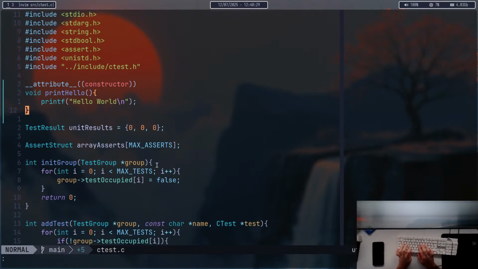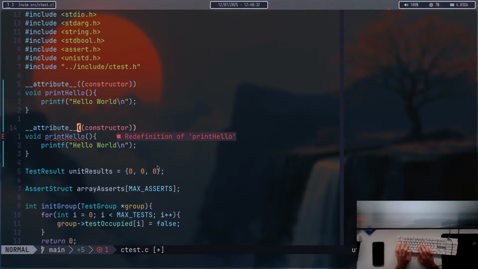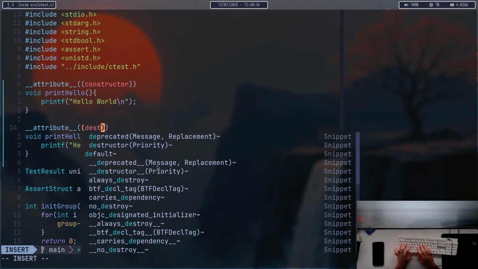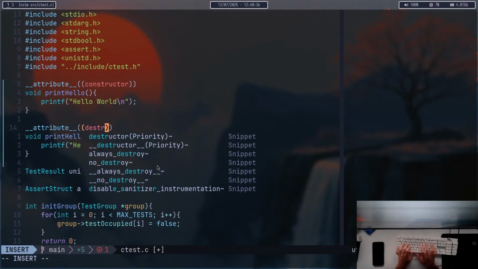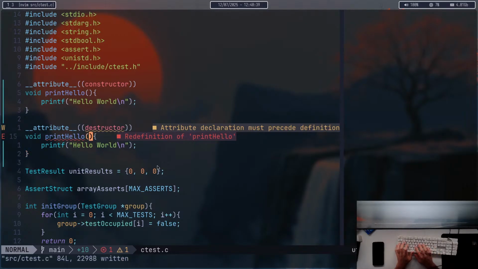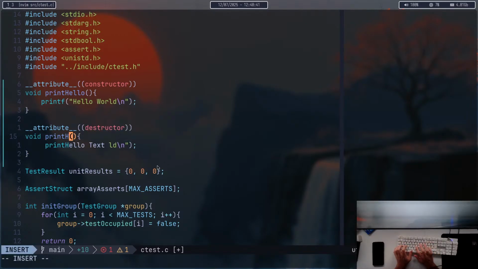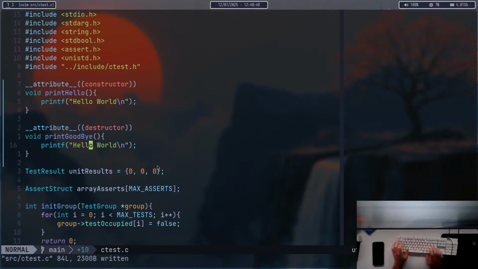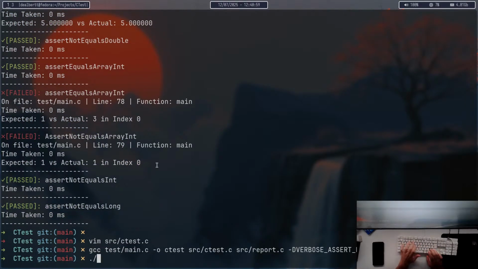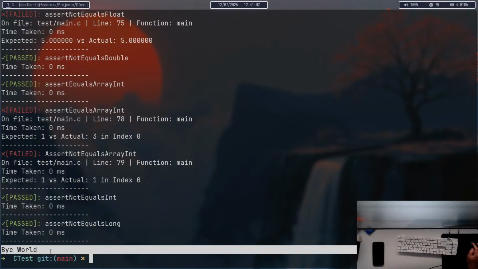And now if I have something similar, but the destructor, saying print hello, this is going to be print goodbye. Pretty much. There we go. And then bye world. So say yeah. Bye world.